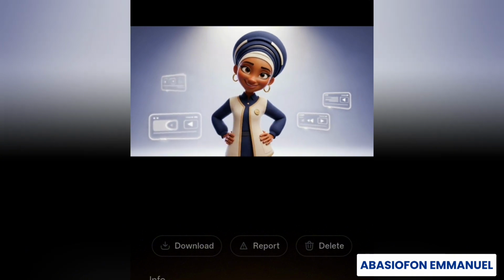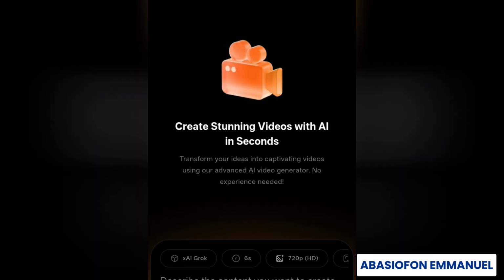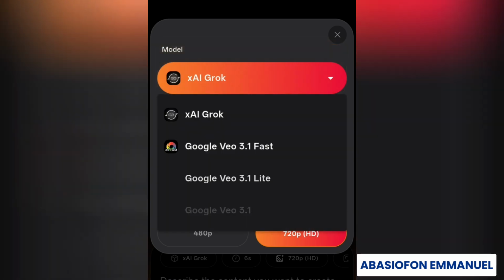Wow, this is amazing. All on this platform for free. So I'm going to click on download to download to our device. You are going to watch ads to do this. So it has been downloaded to our device. So I'm going to go back and use Veo 3 with this same prompt, and let's see how it goes. So I'm going to click on this place here. Select Veo 3.